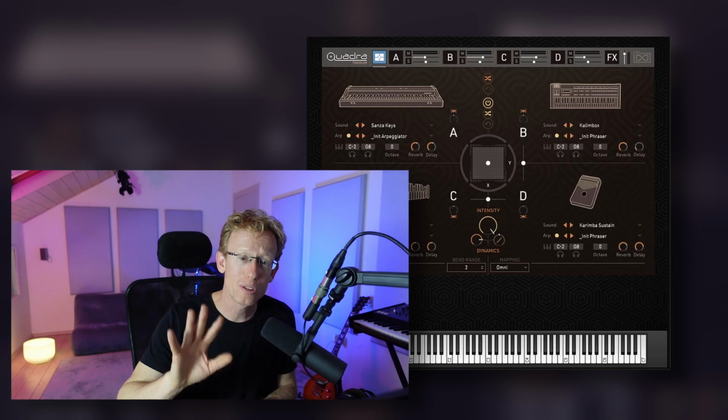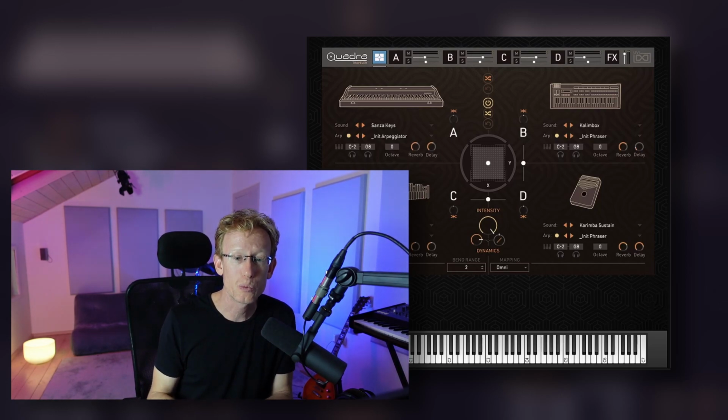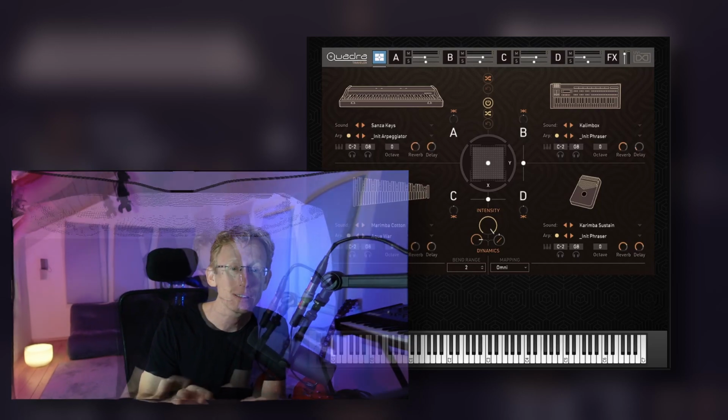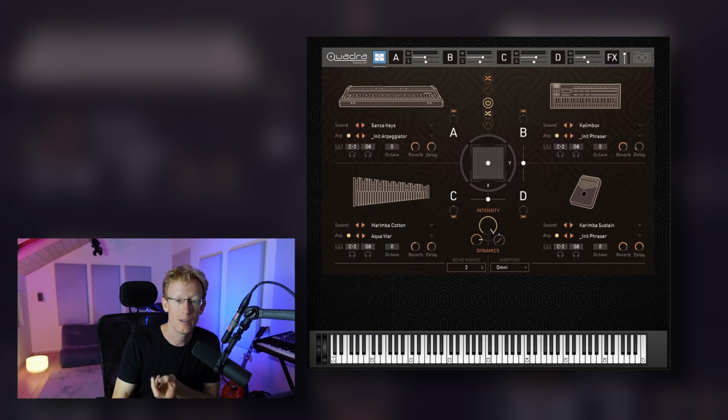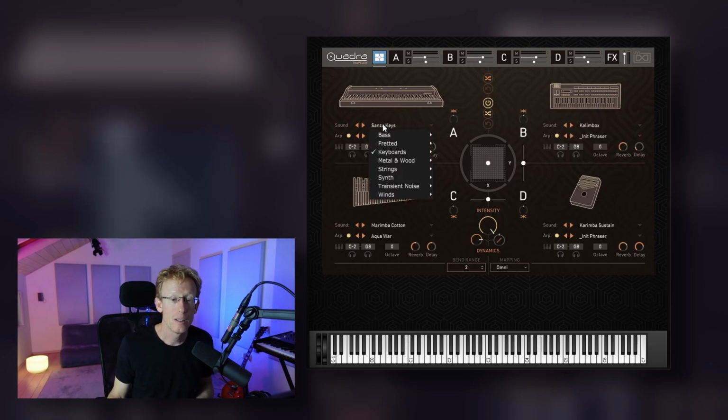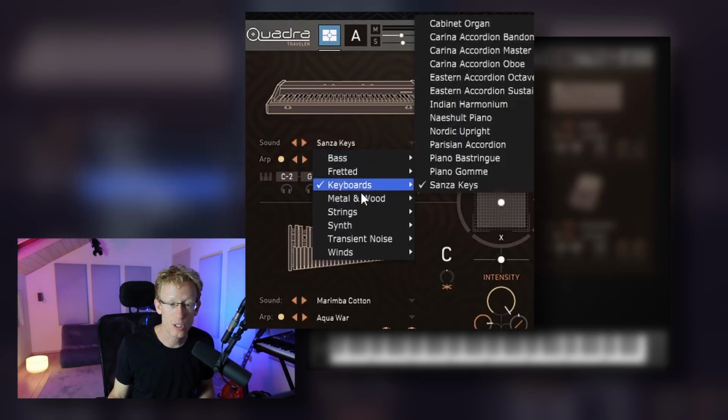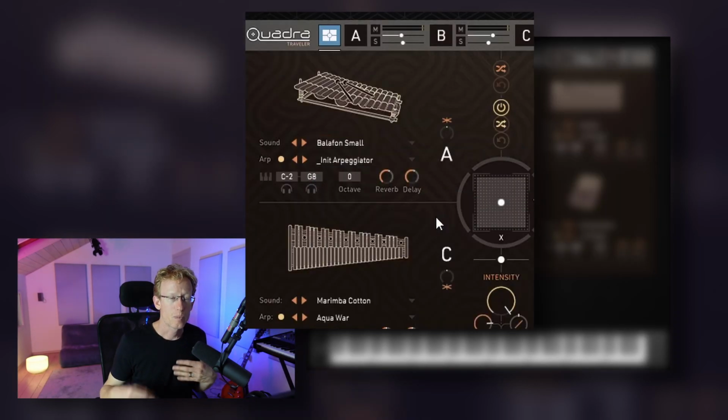So first of all, on the first page here, what we have is the 4 different instruments. We have the A, the B, C, and D. And you can actually change the sound very easily. Just go and click the title, and we have the categories. You can change that. And when you change it, you'll get the sound, you'll get the picture, but everything else will stay the same. And then we have the arpeggiator.